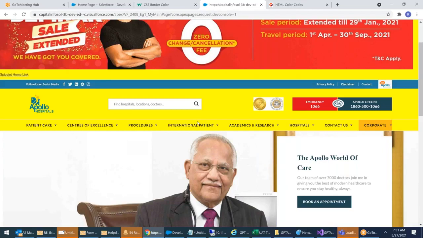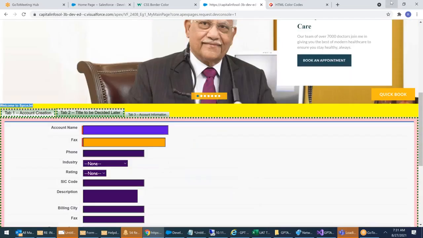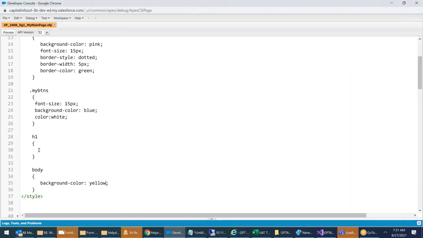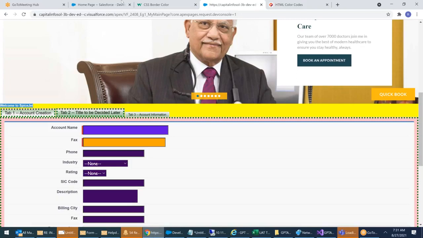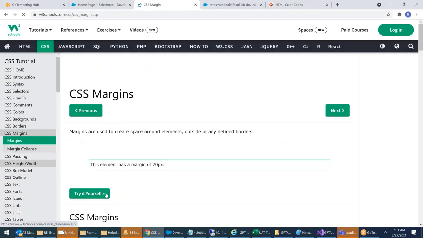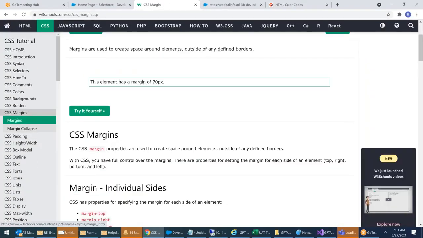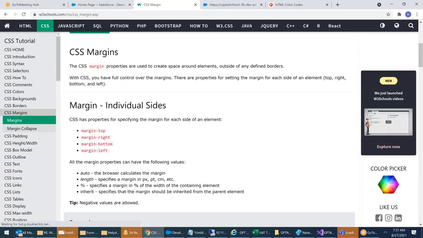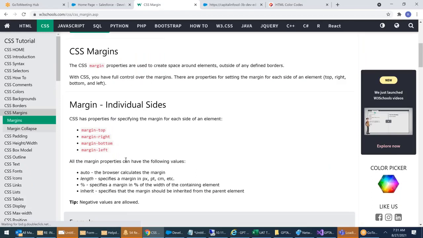Now on that, the SpiceJet I want in the middle of the page. I want bold, italics, H1. I will use margin. Left margin, right margin, top margin, bottom margin, CSS margins. I will say margin left.